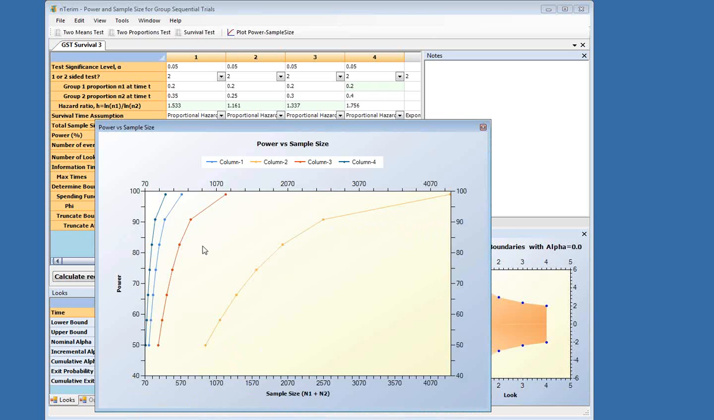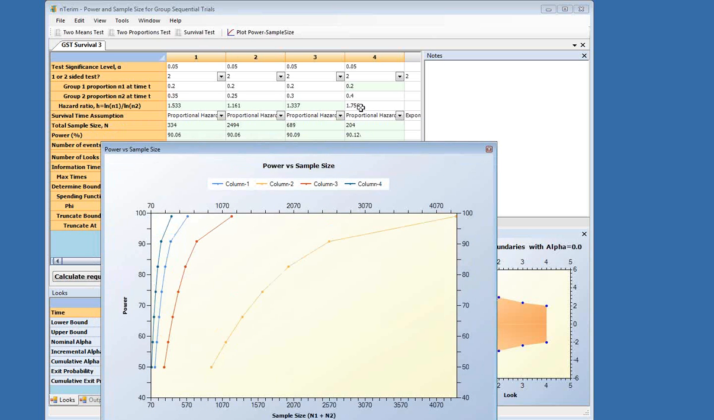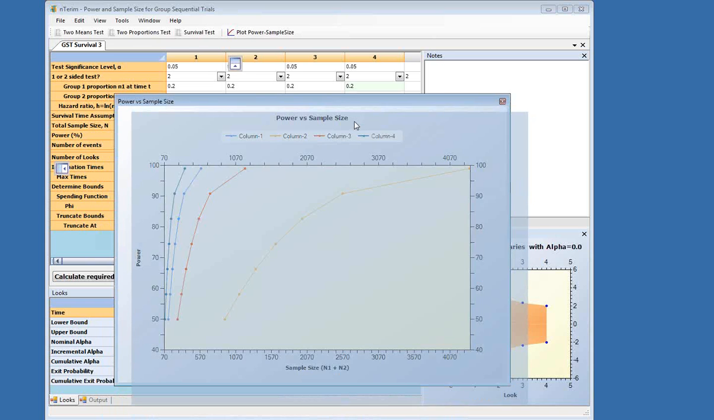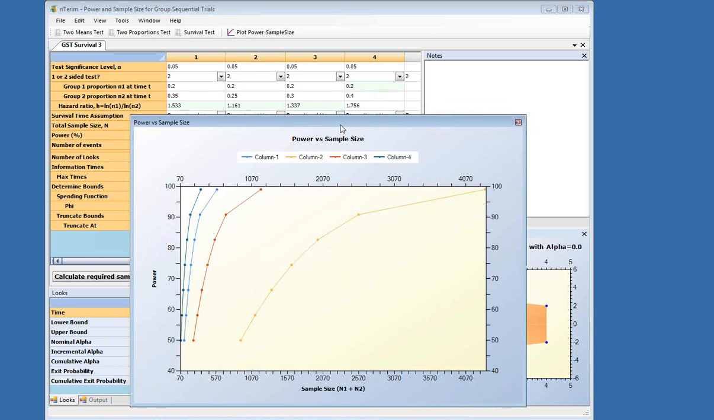than the others. So you see here column 4, the first column on the plot, had a very large effect size, which required a very small sample size. So here you can easily see the relationship between power and sample size across different effect sizes.